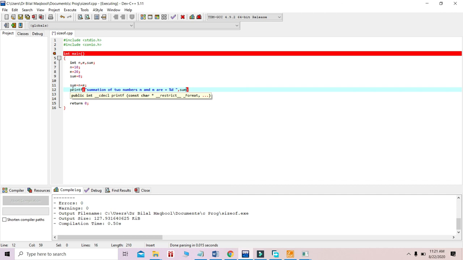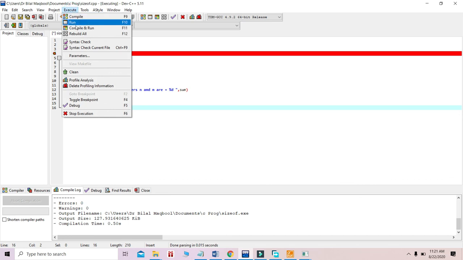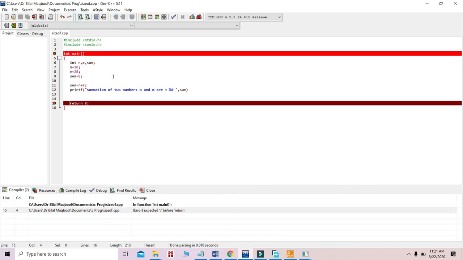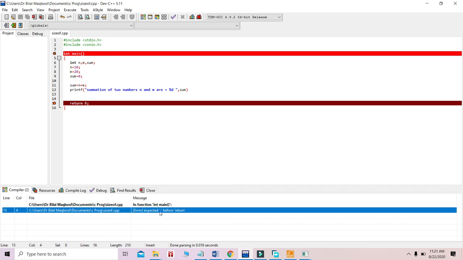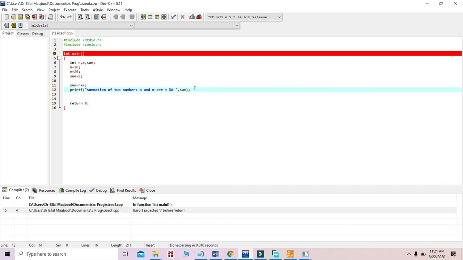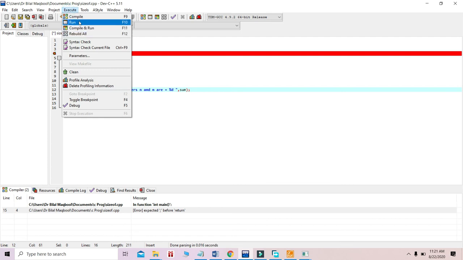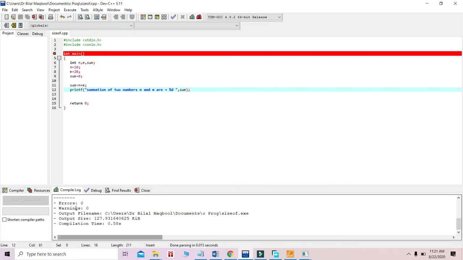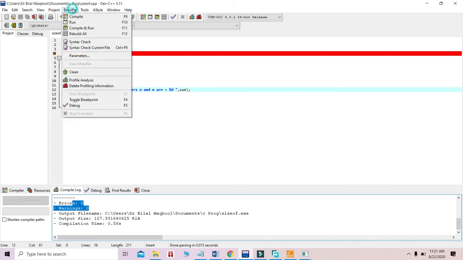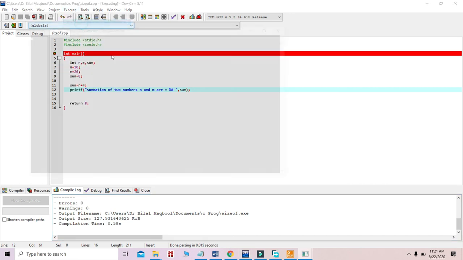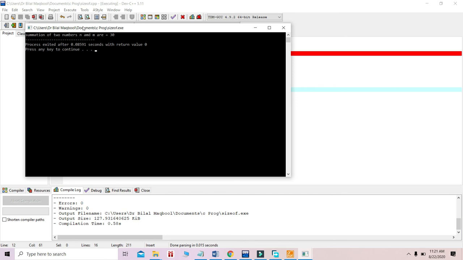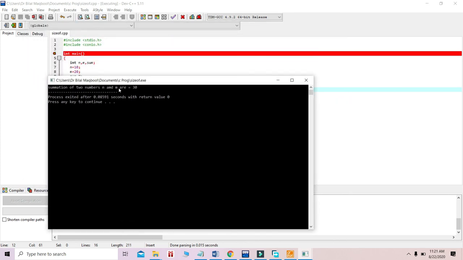So if we are going to run this particular program, what is it going to show me? Compile first. There is an error: expected semicolon before return. So we have not ended this particular line. Compile again. Now there is no error, no warnings. Compile, run. Summation of two numbers n and m are equivalent to 30. n was 10, m was 20, so the summation is equivalent to 30.